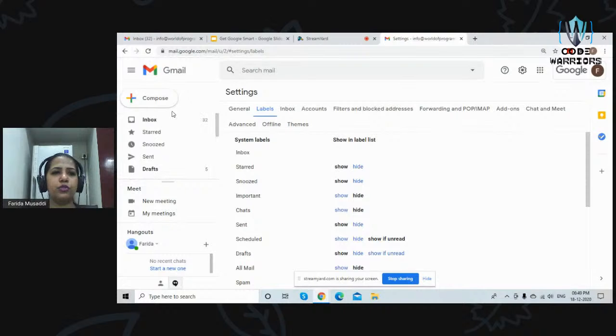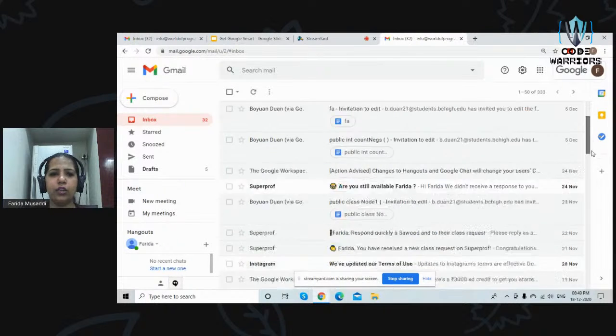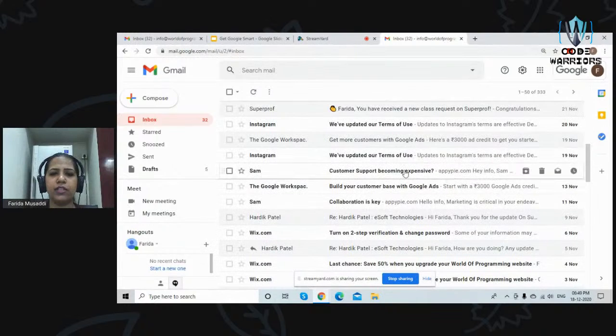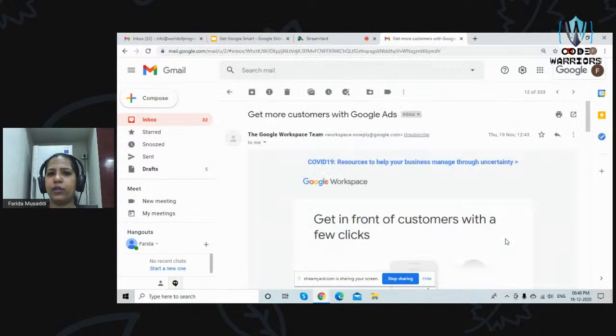Going back to your inbox, if you open any of the emails which are given to you, let's say for example, if I open this, at any point of time you do not want emails from a particular source, you can just click on unsubscribe. So you will stop receiving emails from that particular email ID.